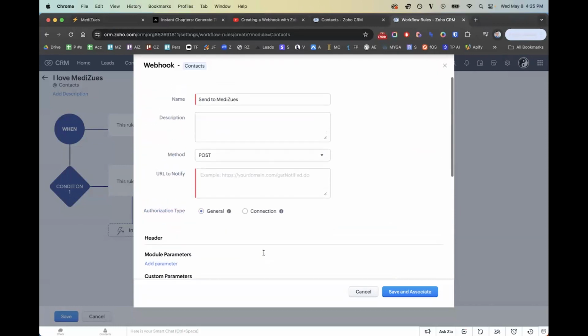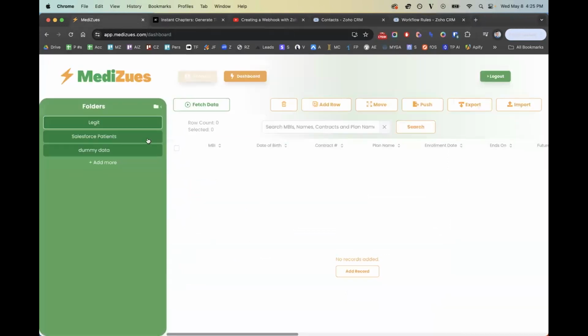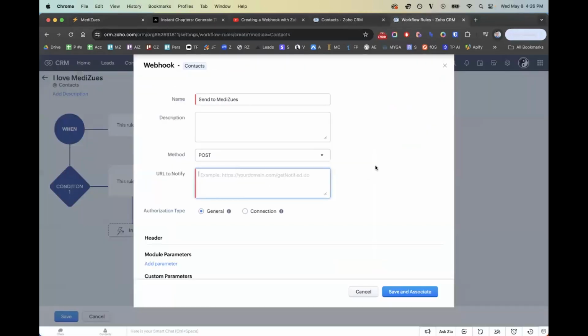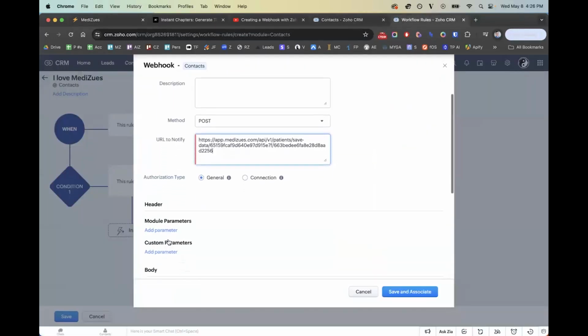Okay, so let's go back up. I'll give you all this, don't freak out. First, URL to notify, okay? Where are we going to send this data to? Well, we're in MediZues, and we're going to send all this data from Zoho to a folder. Now I'm going to create the folder. I'm just going to call it Zoho. And click on Zoho, and we're going to get this URL, right in here. Hit copy, beautiful. Go back into Zoho, paste that bad boy right there.